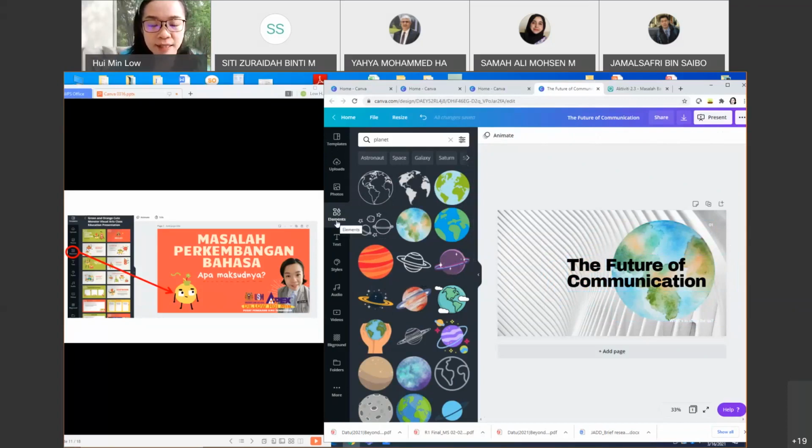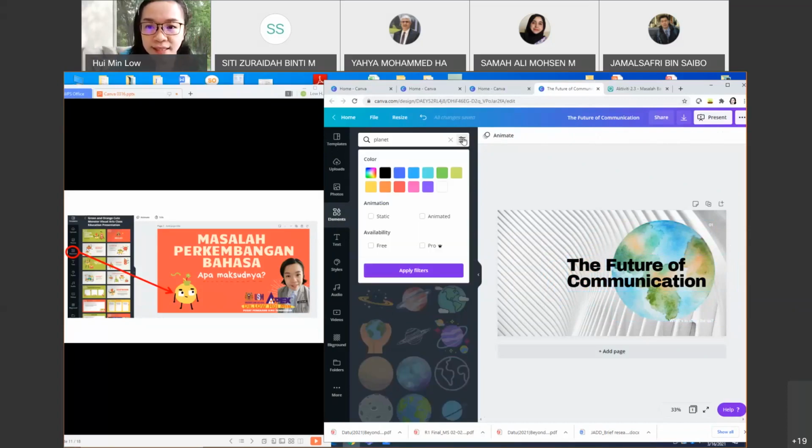And in Canva there are two types of elements. One is static, one is animated. For the subscribed version, if I click on this menu button, I can choose whether I want static or animated. But I think for the non-subscribed version, you don't have this choice. But for me, I have this choice.